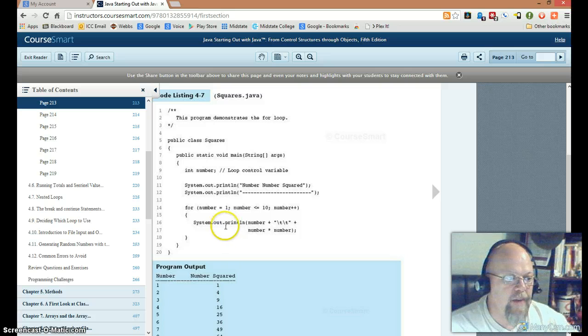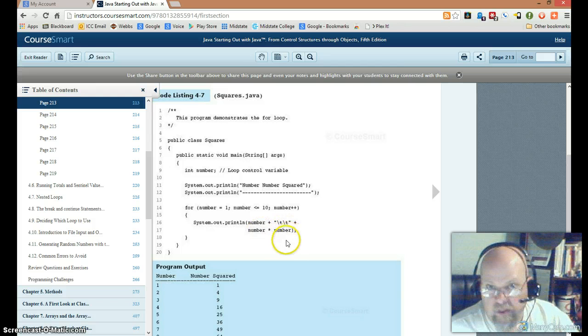So the first time in, I print number. Now it's starting at 1. So right here, number will be 1. So that's what we'll print. While it's less than or equal to 10, I say number times number. Now, 1 times 1 is going to be 1, obviously.